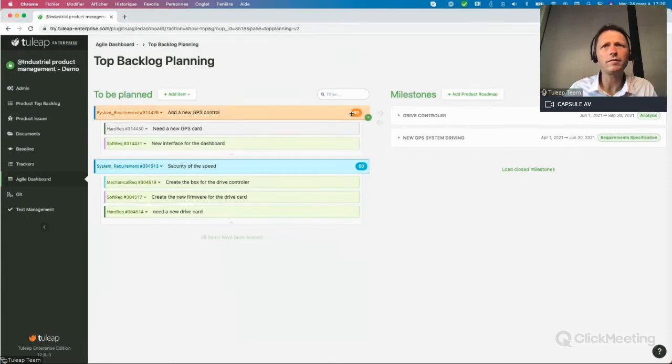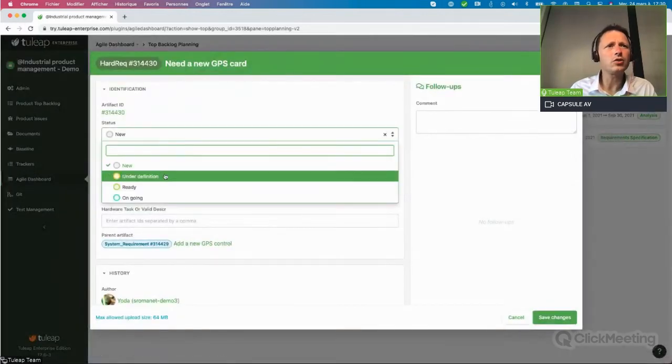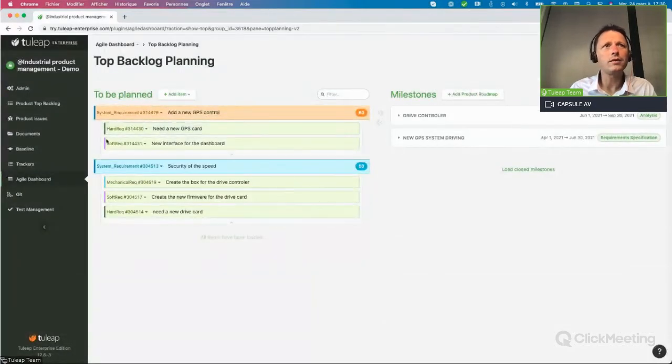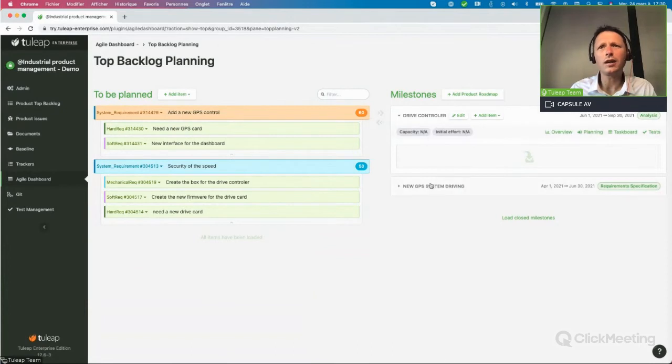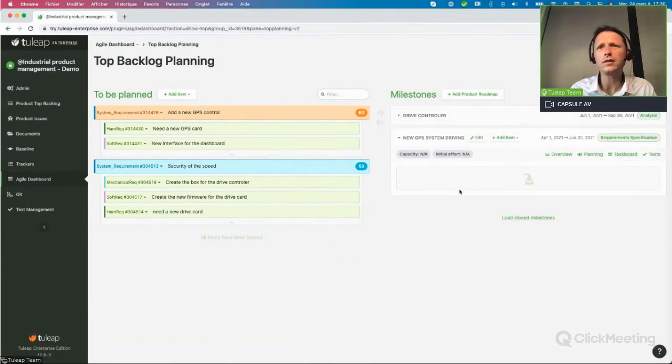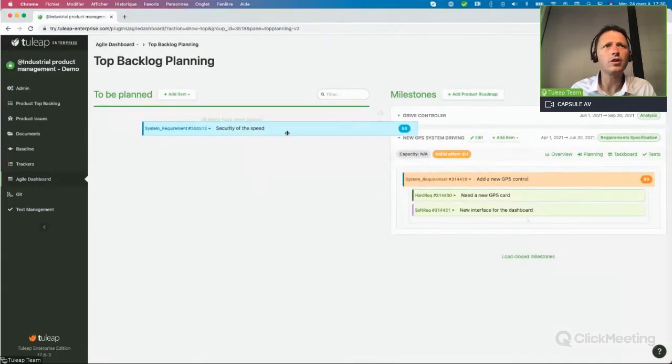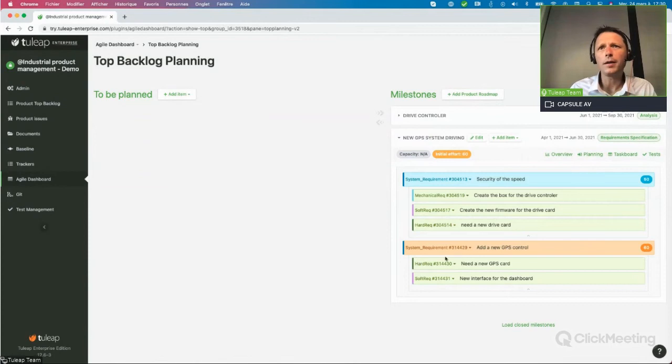Here I have the cost of my system requirement. Okay, and with this, I'm able to plan it. So I will change the status to say, okay, it's ready. And now this system requirement, I will plan it for one of my tools. So this is for this one. I take it and I plan it here. We imagine I plan it for this new GPS system driving. And that's okay for me. I can say, okay, my team, you can work on it.